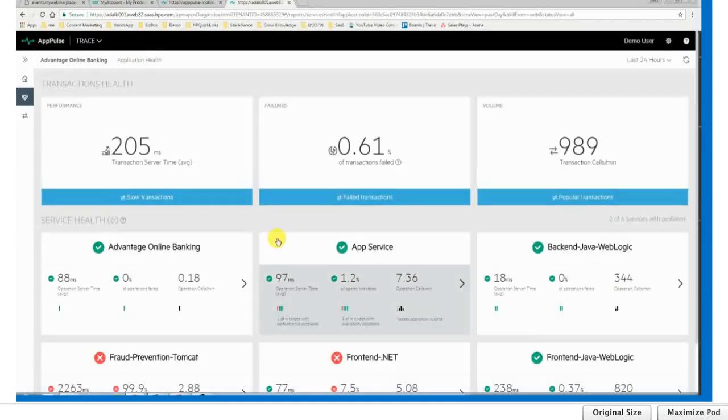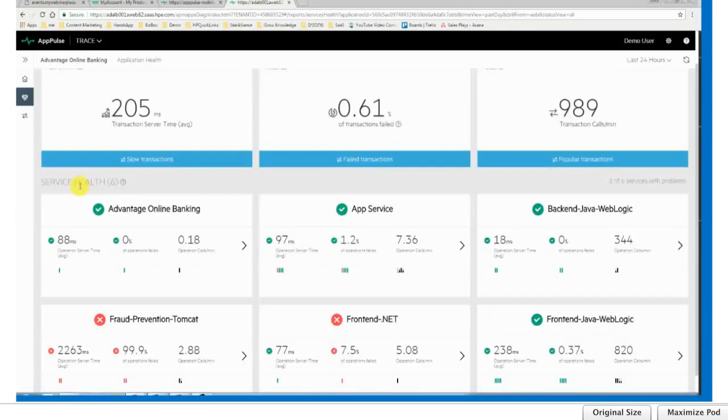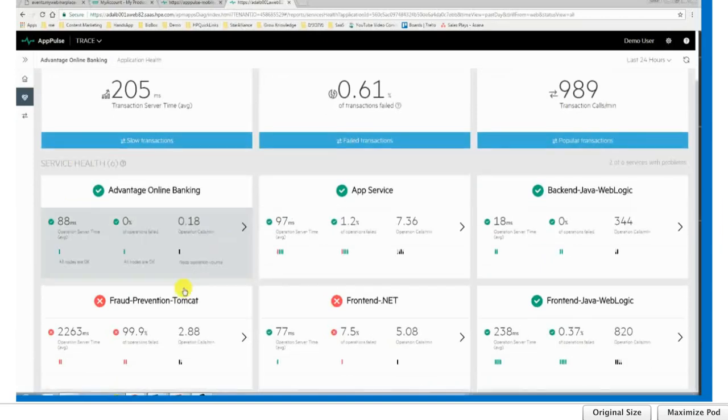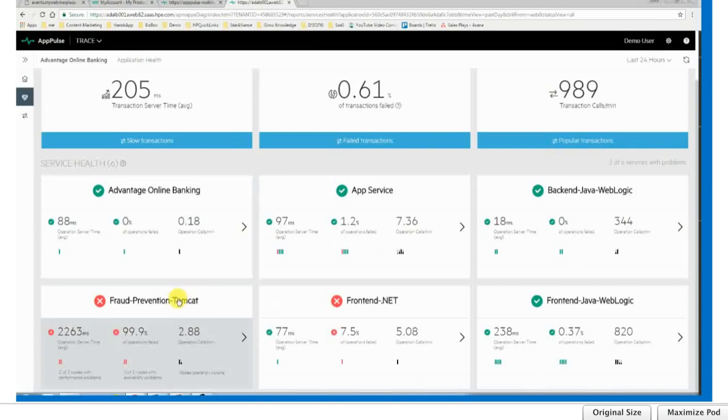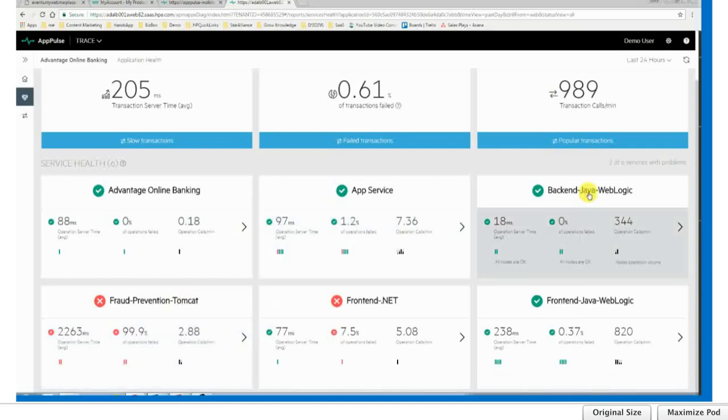If I'm looking into the server side performance, what I have here is actually the service health, which means I can create my own logical groups. For example, the Tomcat area that belongs to whatever application. I can talk about the application service, the different services being provided by WebLogic. I can just group all of them. For example, here in the backend Java WebLogic, we can see that we have two nodes related to this logical group, and I do have the statistics about the behavior and the performance.